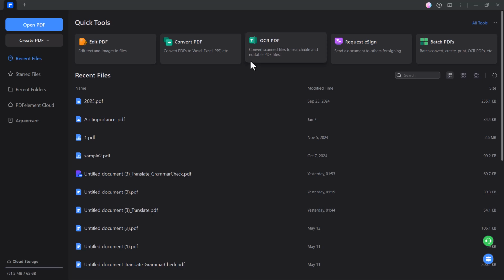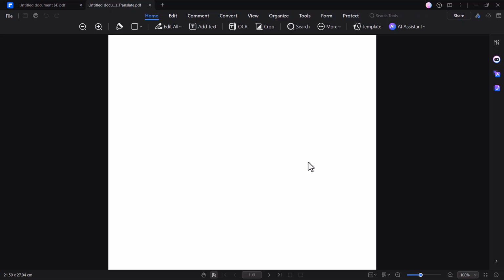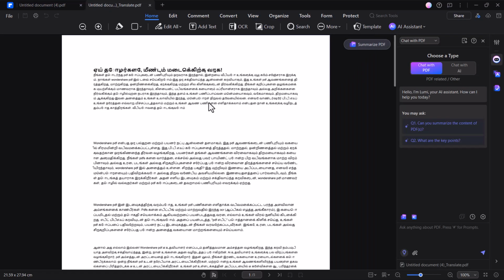If you are someone who works with PDF files regularly, then today's video is going to be a total game changer for you. We are diving into Wondershare PDF, a powerful online tool that lets you edit, convert, merge, compress, and manage your PDF documents with just a few clicks.